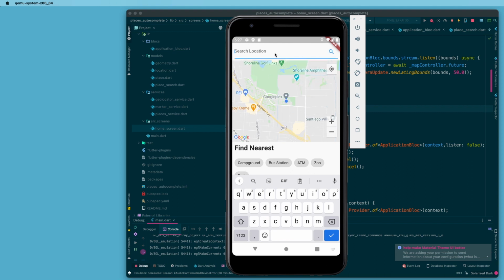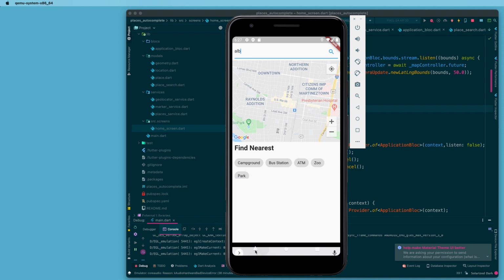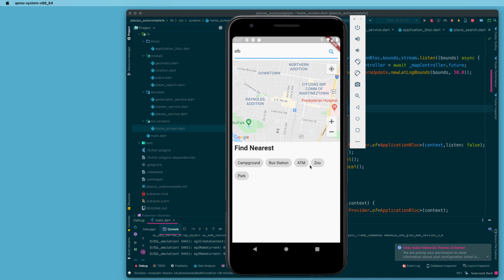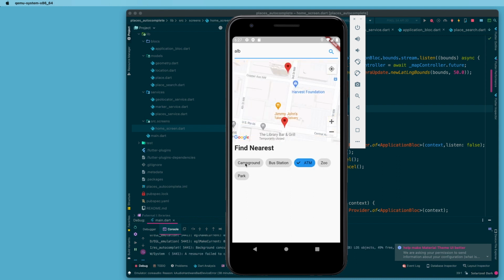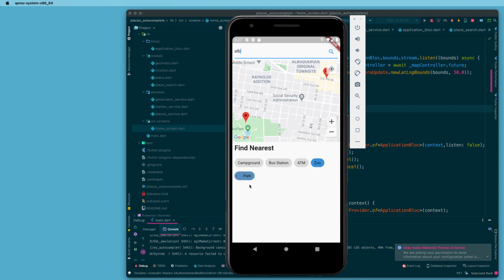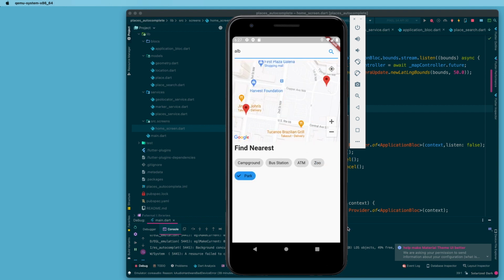All right, let's say I want to go to Albuquerque. I was hoping that came up on a suggestion because I sure as heck can't spell it. And we want the nearest ATM in downtown Albuquerque. And there it is. And if we want a campground, we are probably going to zoom out pretty far here. Zoo in Albuquerque. Do they have one? They do. Right downtown. A park. And I could hit bus station, but I think you get the idea.